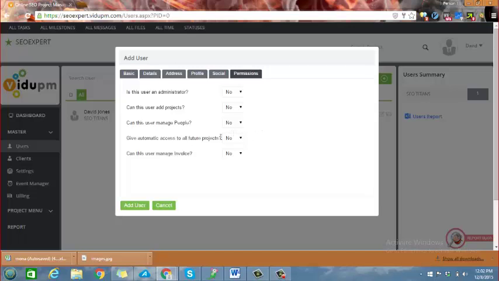Now, let's talk about giving automatic access to all future projects. Yeah, it's very important. Before giving this permission, cross-check it twice, because this permission automatically grants the user access to manage each and everything related to the project, whether it's a team, a client, a task, or a milestone. It means that after having this permission, your user will have permission equivalent to the administrator.